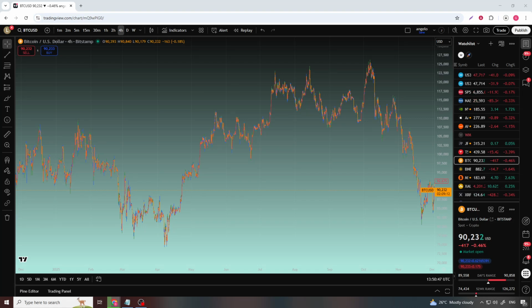In today's video, I'm going to teach you how to add Guppy RSI in TradingView Pro. First, make sure you're logged in to your TradingView account and you have a chart open. Any market or time frame is fine here. The process is exactly the same.